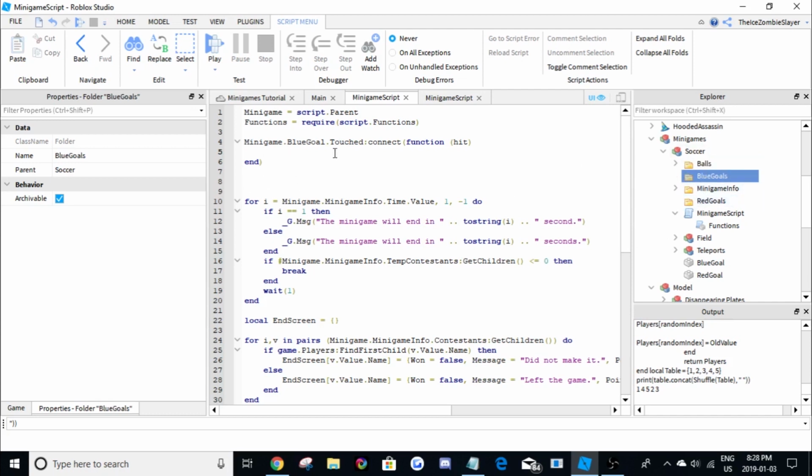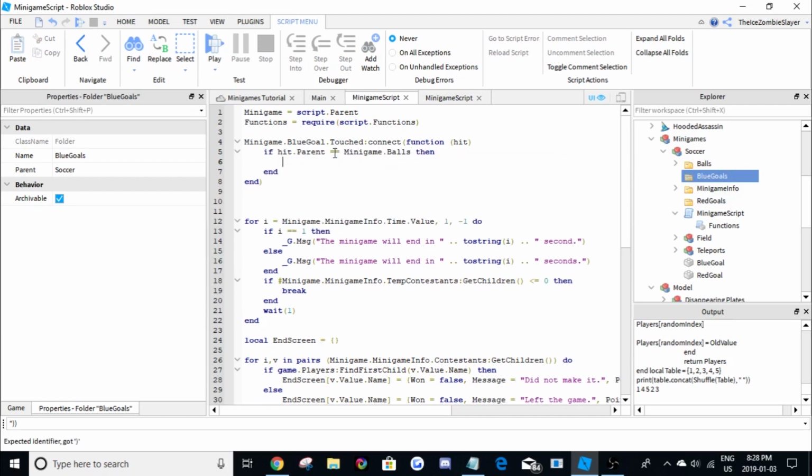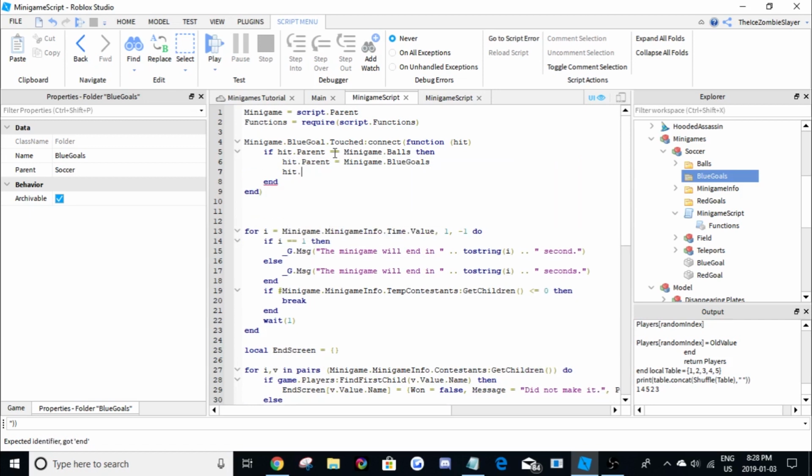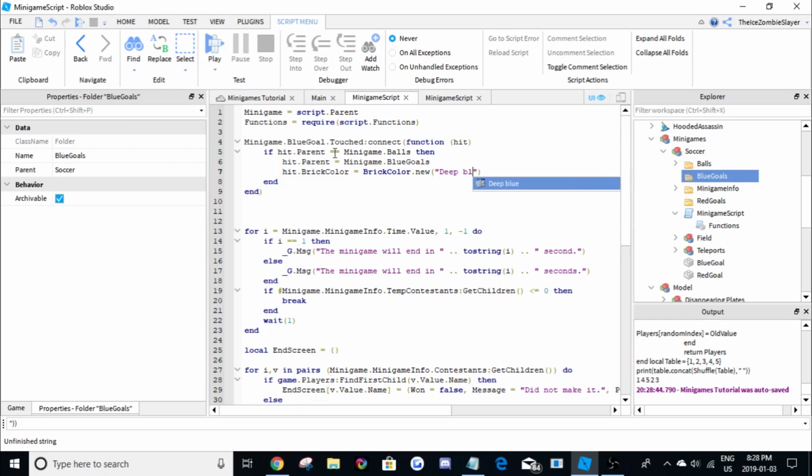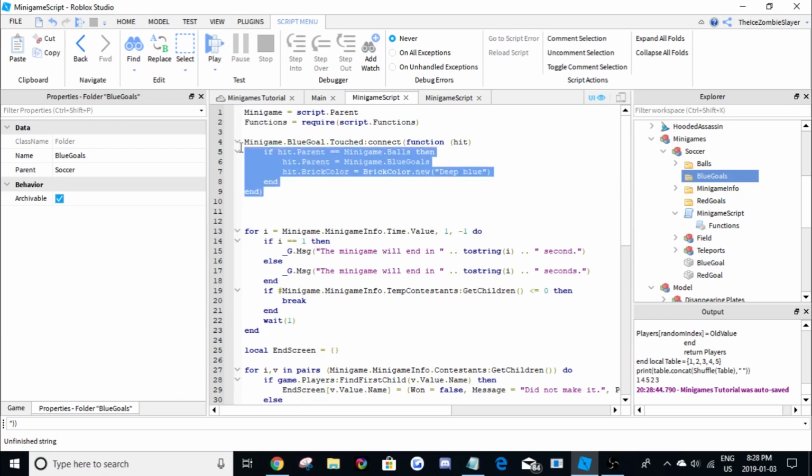So we got to do if hit.parent is equal to minigame.balls, then hit.parent equals minigame.blueGoals. And I'm also going to recolor it. Hit.brickcolor equals brickcolor.new deep blue. Copy that.